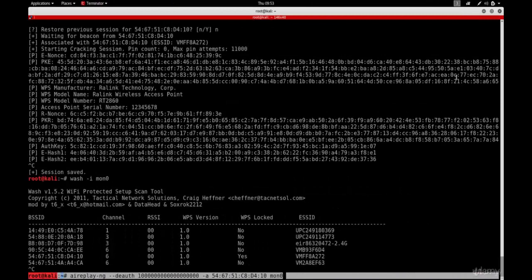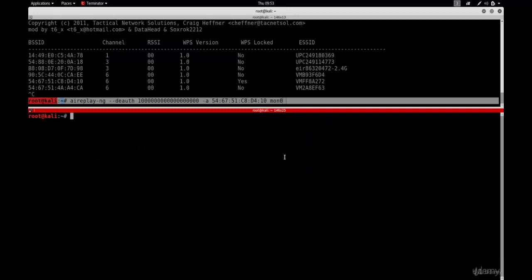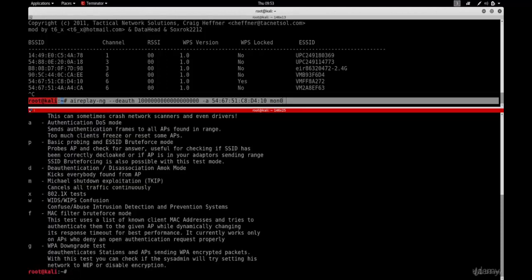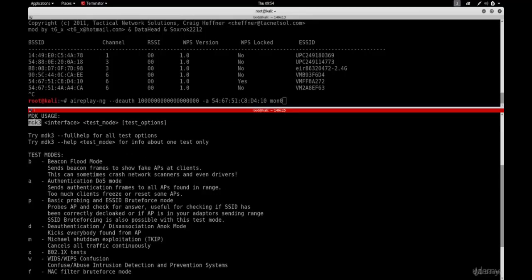So I'm just going to split the screen here. And I'm just going to run the tool that we're going to be using. It's called MDK3. And I'm going to type in help just to see the options that this tool gives us. And you can see that this tool lets us run a number of attacks and the test modes are listed in here. So the way the tool works is you specify the name of the tool, you follow it up with your interface in monitor mode, and then you follow it with the test mode, which are listed in here, and then you give it the options for each of these test modes.